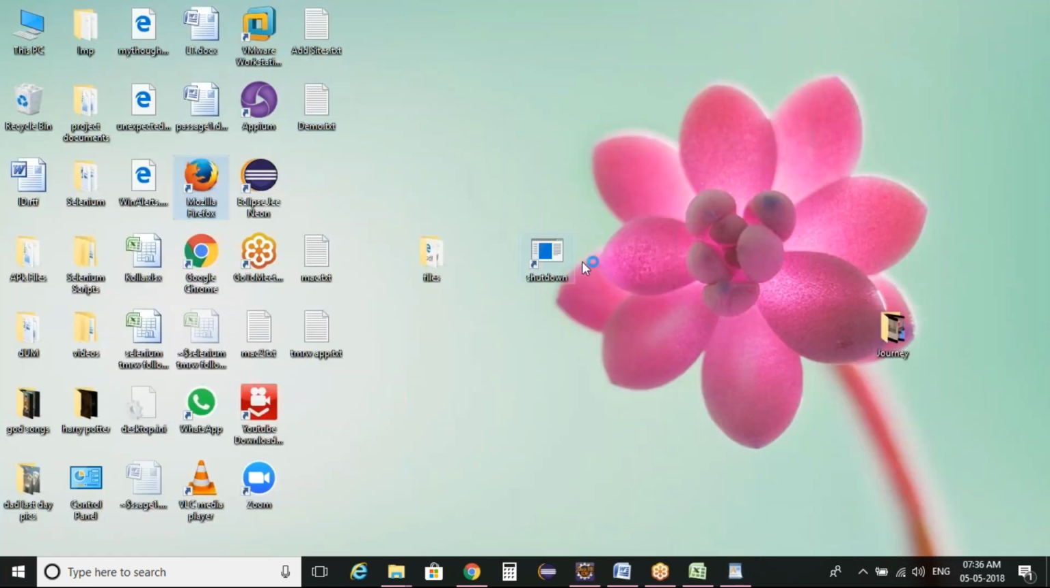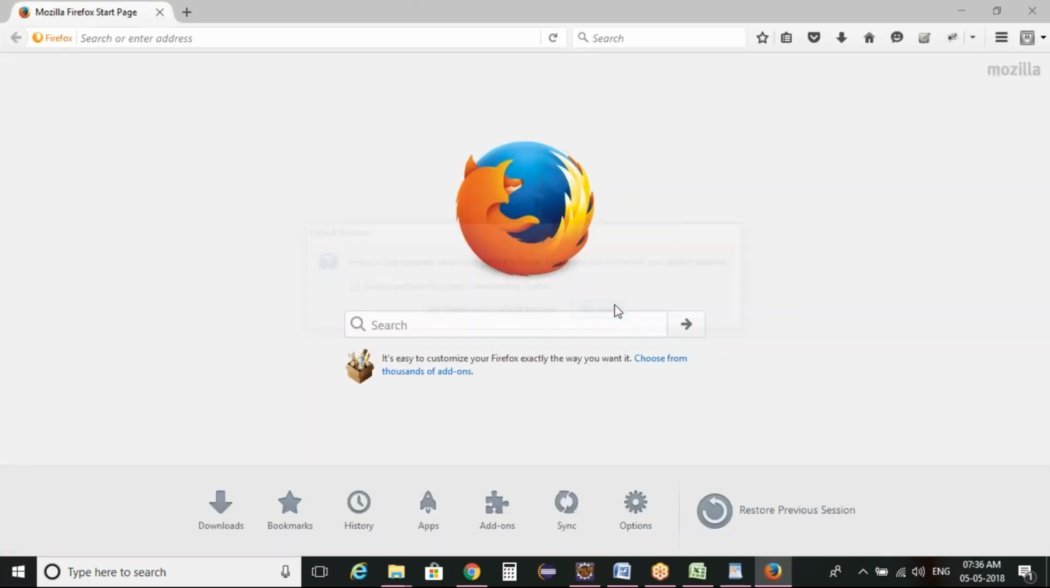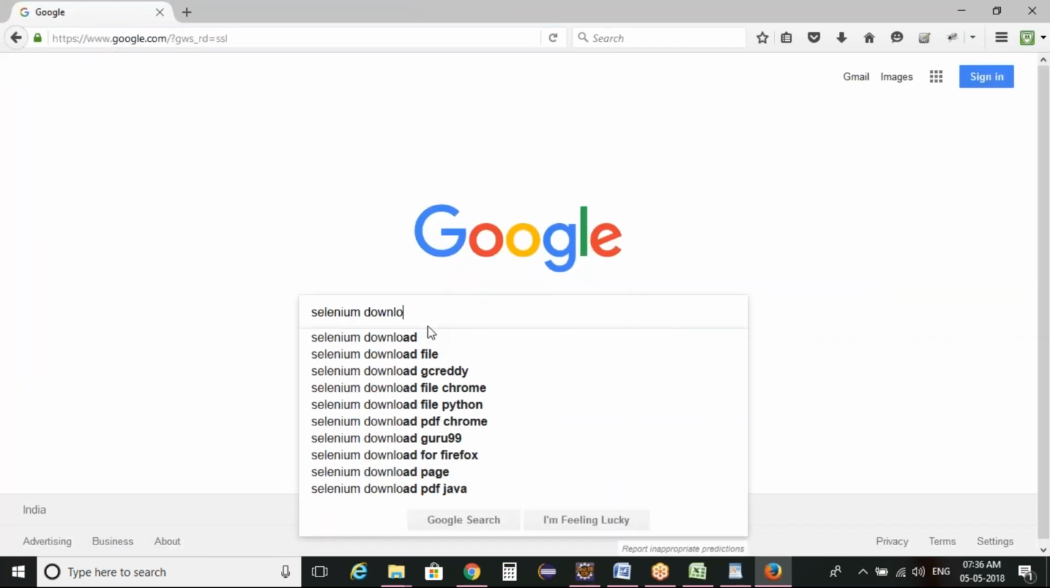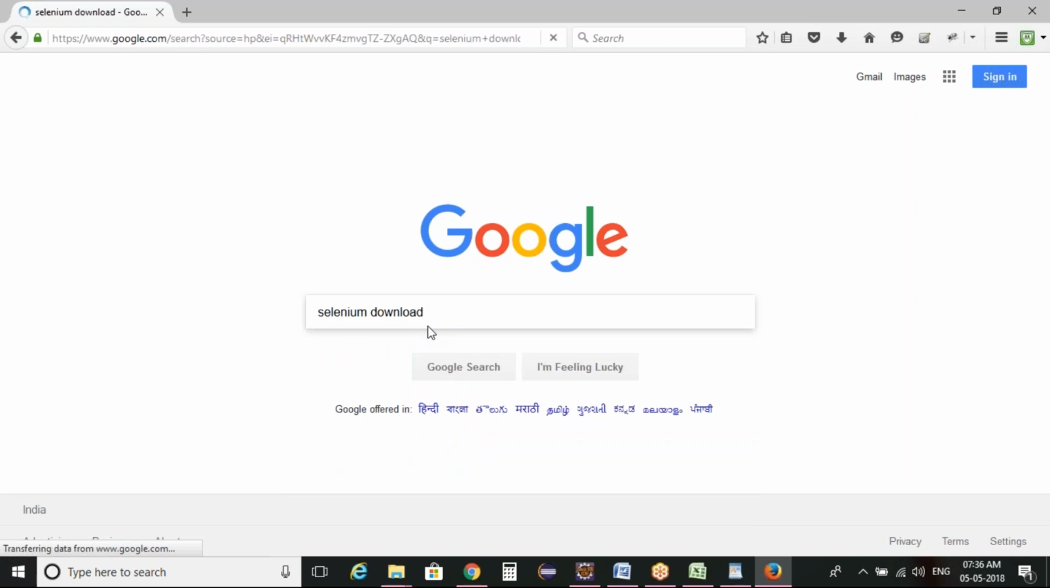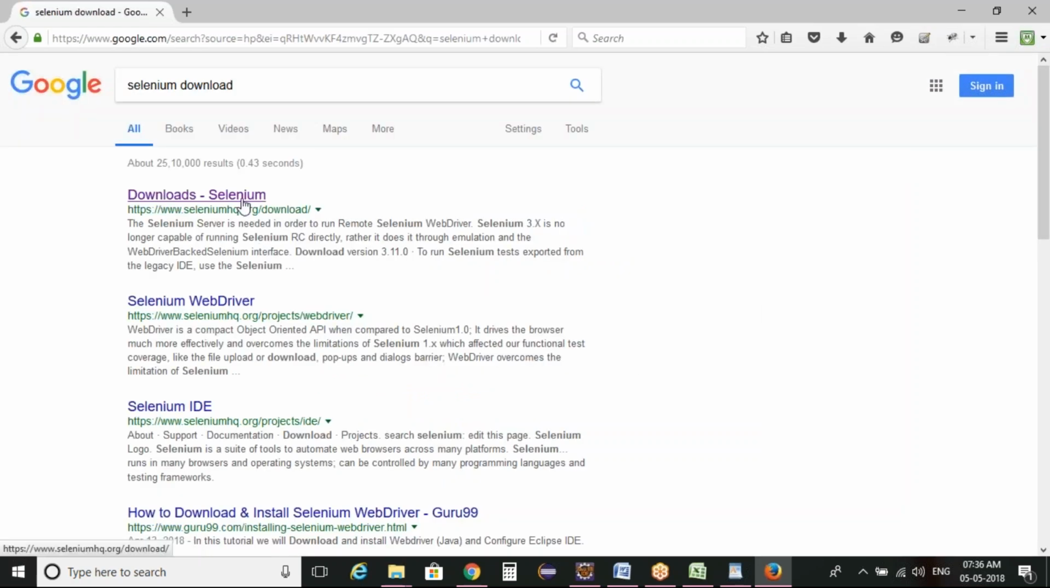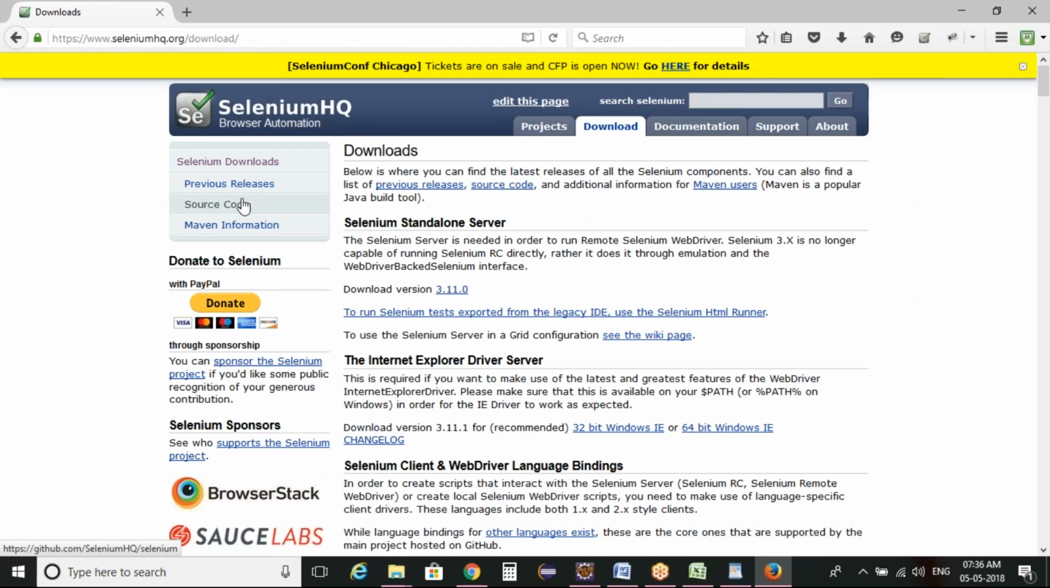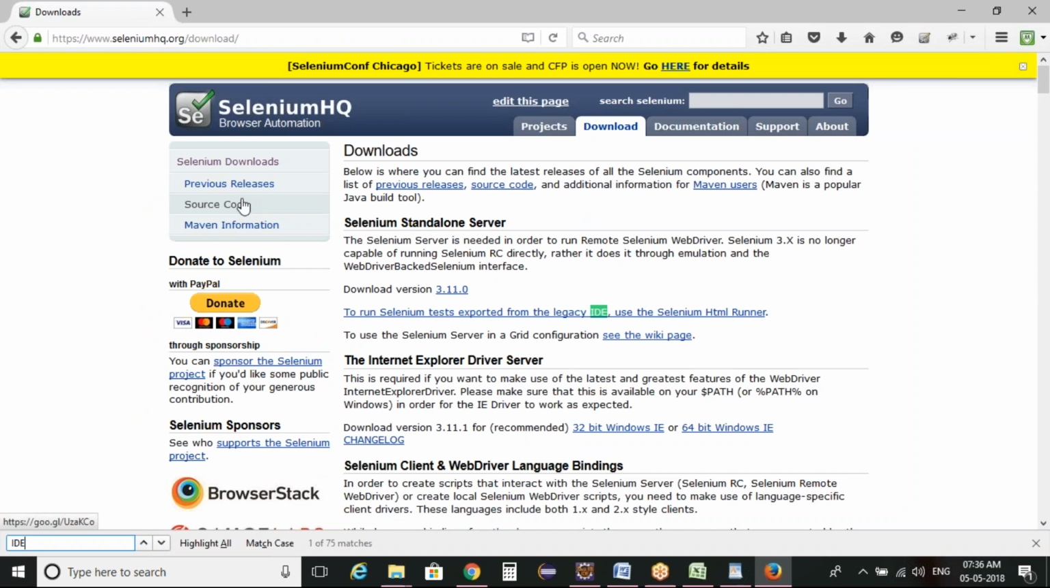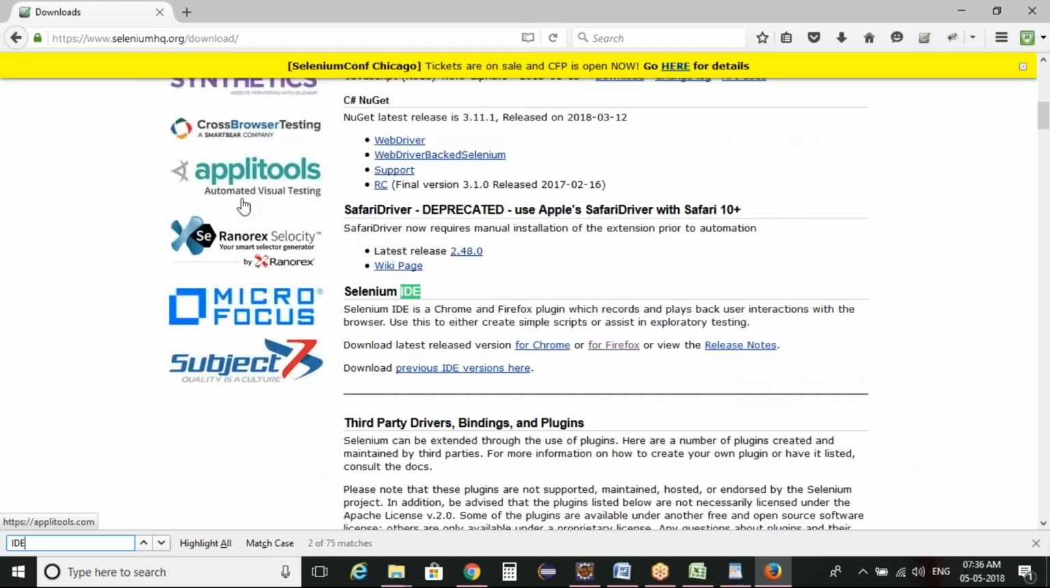So what I'm going to do right now is open my Firefox browser and show you how we can install this Selenium IDE. I'm navigating to Google and typing Selenium download on the Google home page, and I clicked on the search button, which navigates to the Selenium official website downloads page, where I'm searching for IDE. See here, in the section for Selenium IDE, they have mentioned that Selenium IDE is a Chrome and a Firefox plugin.